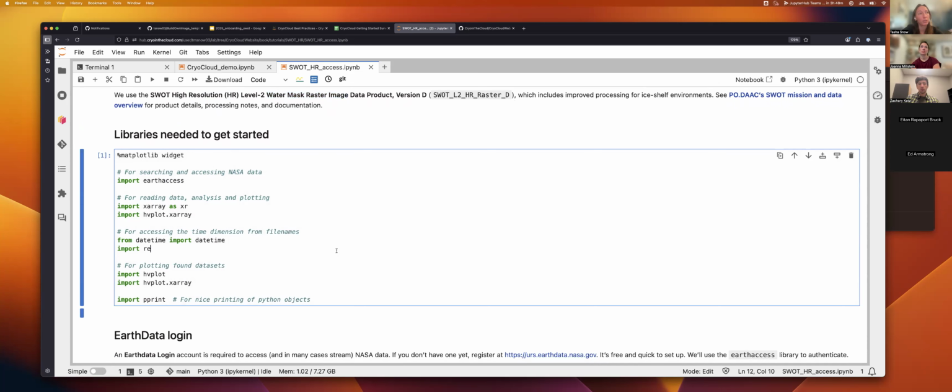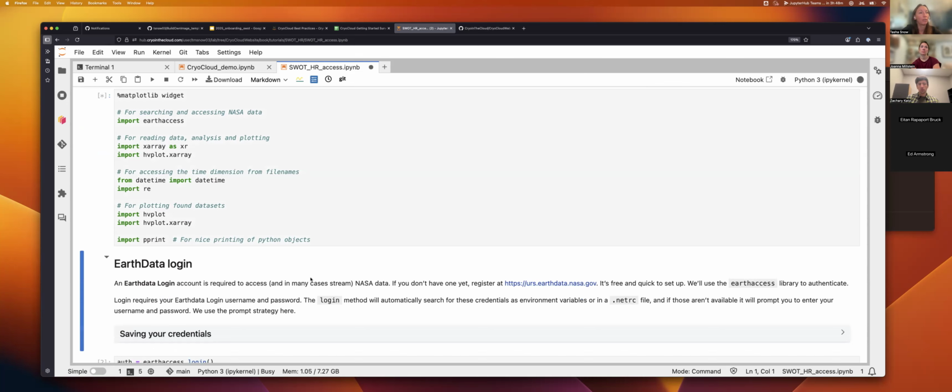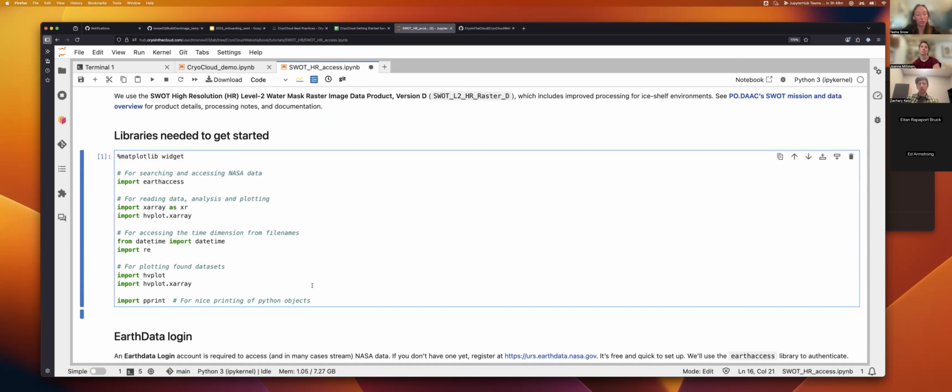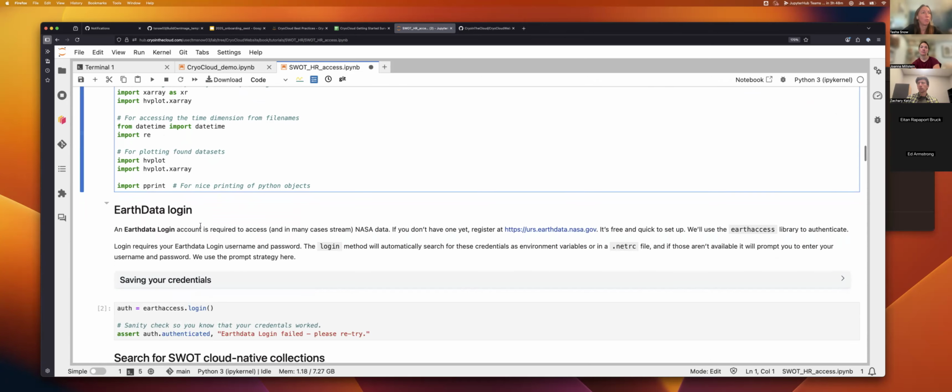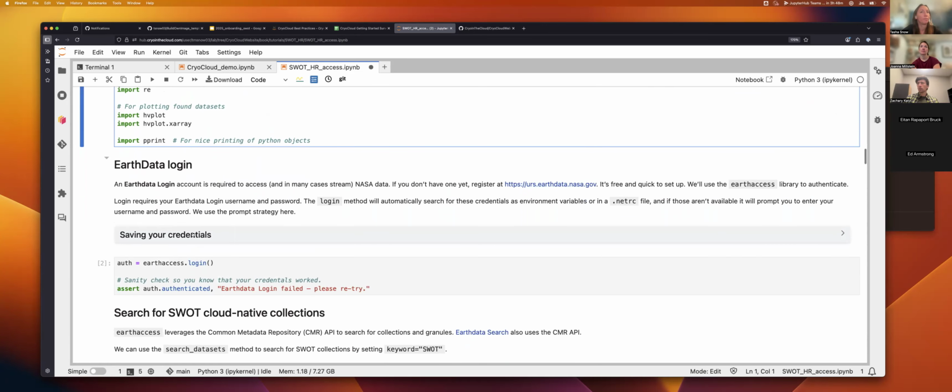I'm going to press Command Return or Shift Return. Shift Return is going to move us to the next cell. If I do Command Return, this is on a Mac, so it's slightly different on a Windows machine, I just stay there. I don't move to the next one. And you'll notice that Matplotlib widget, and I'll show you what that gives us later on. But we'll do that read-in.